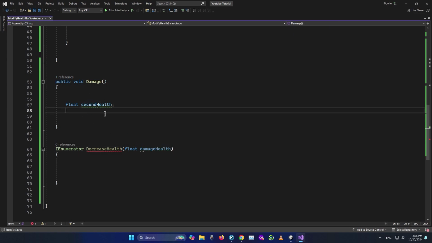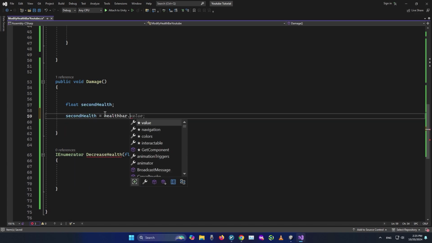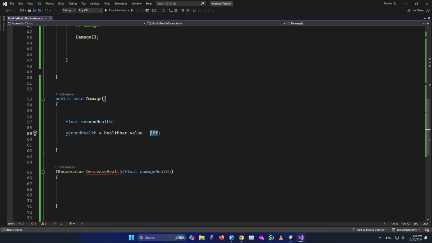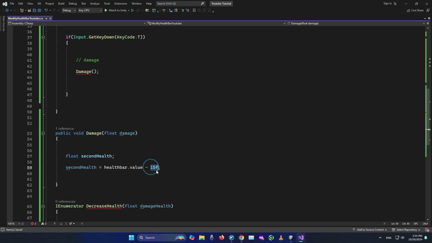Second health, when we get damage, is equal to our actual health that we have right now minus 15, the damage we're giving. Instead of 15, up here when you're calling this void damage, you can create a float and give it a damage value, and instead of 15 you can just say minus damage.